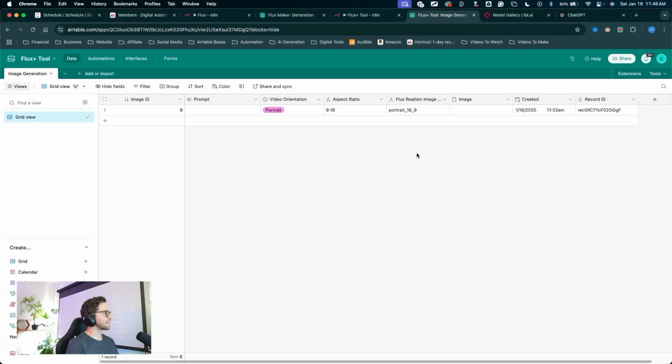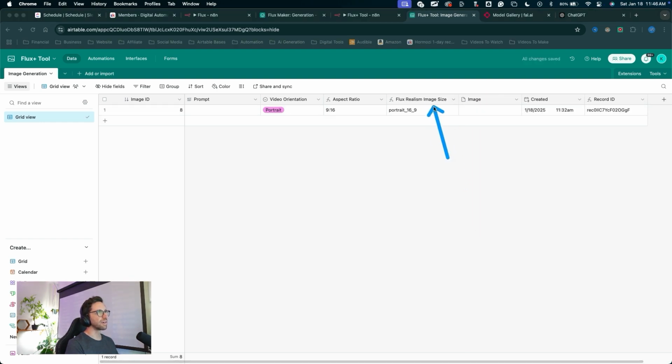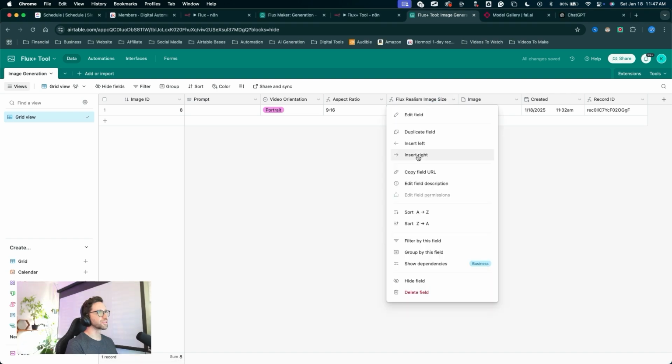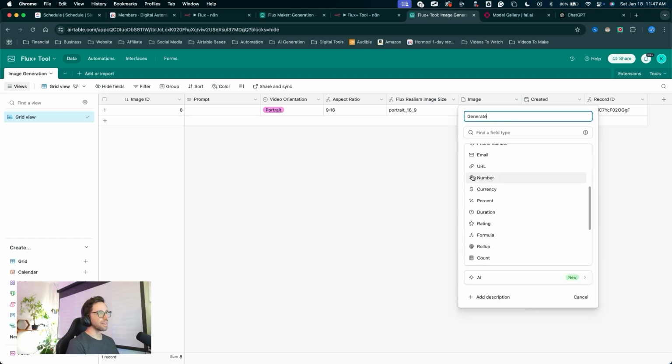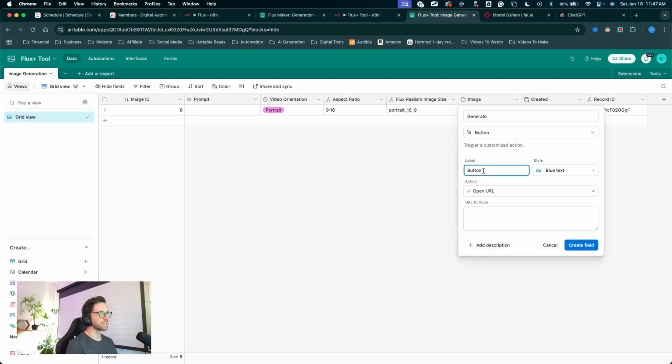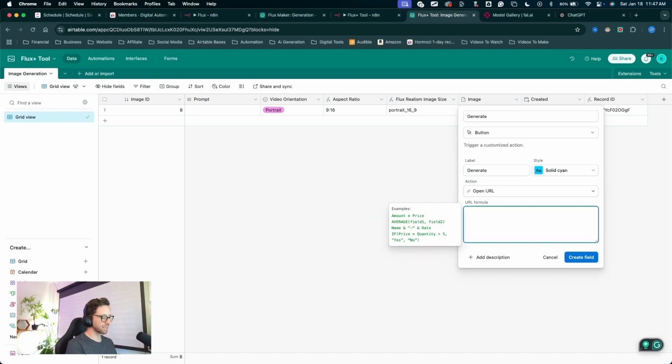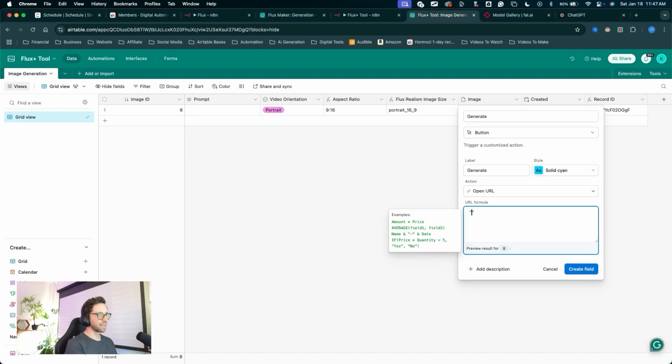So we want to create this last field, and I'll drop it down here in between the realism image size and the image field. I'll just resize these a little bit. Right click on this field here, choose insert right, call it generate. This will be a button field. Choose button. I'll name the button generate. I'll choose the style of my button, make it this light blue. We want to open a URL. In the URL formula, type in quotation marks, then paste that webhook URL right there.